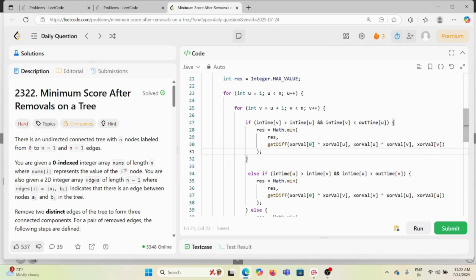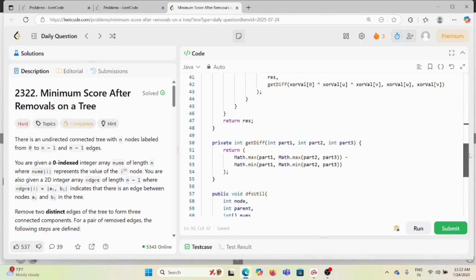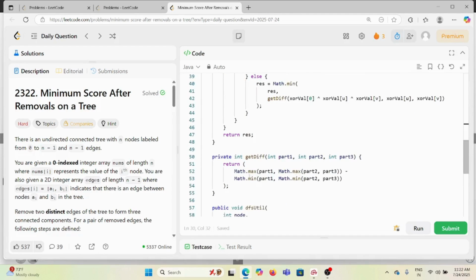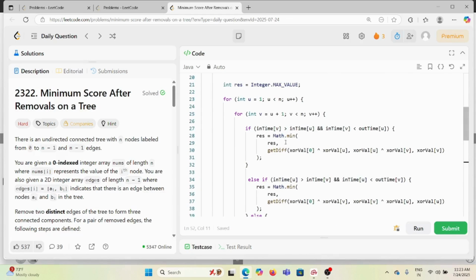Now we have calculated this for when u is the ancestor of v. So I have written a get diff method, which is simply giving us the value. We are getting the max of all these three parts and the minimum of all these three parts, and we are returning their difference here. So the same thing we are calling here. You would have observed that if u is the ancestor of v, we are getting the diff, whatever the diff is, and we are putting it into this result value.